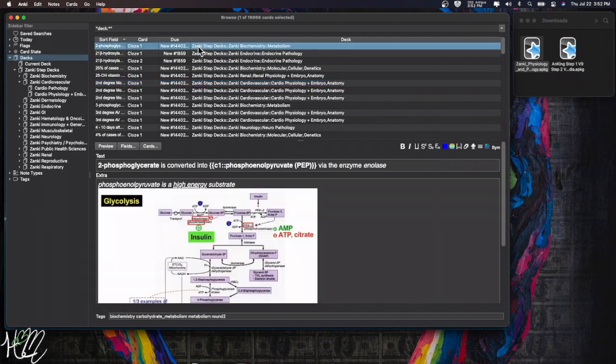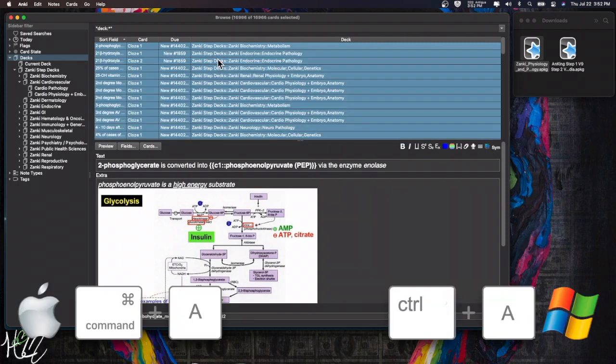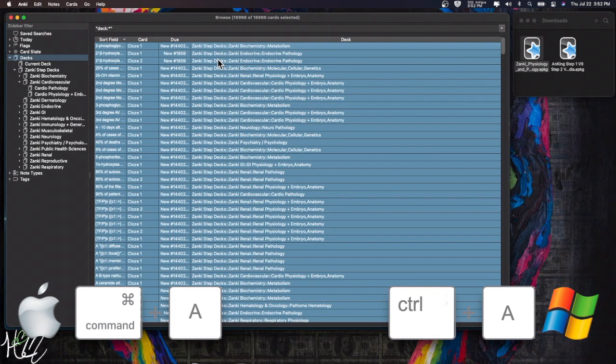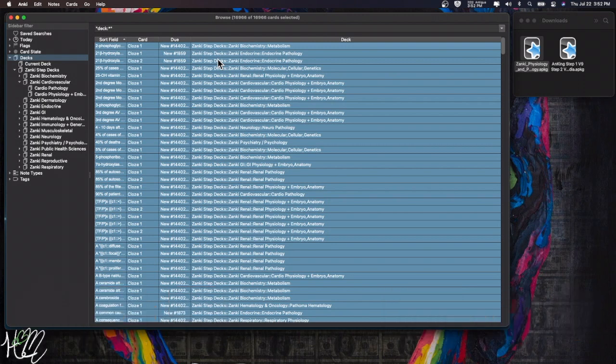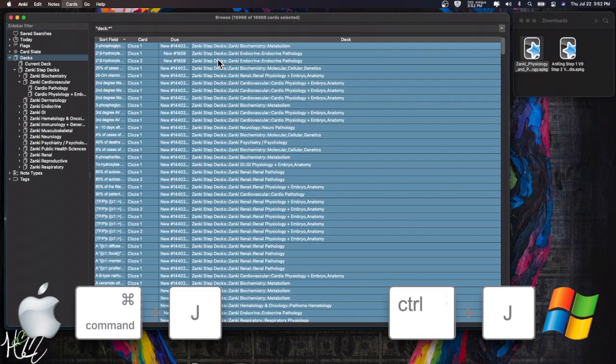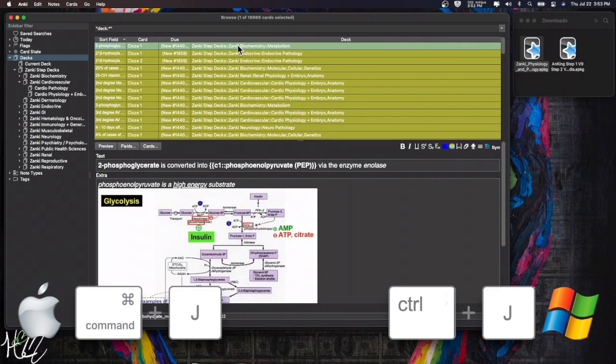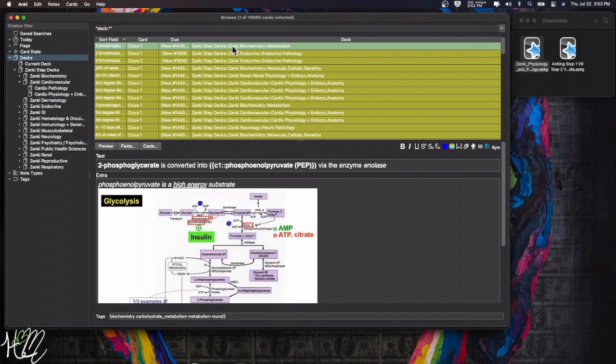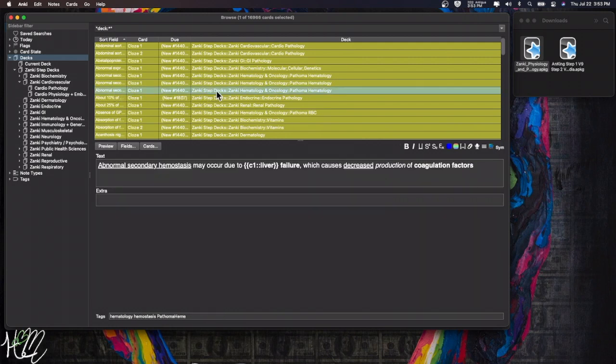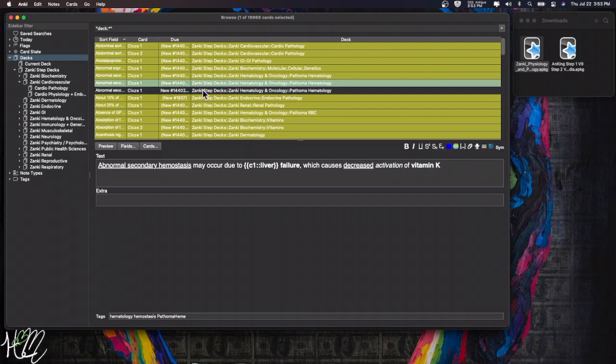I'm going to click on any single card, any card here, and then I'm going to hit Command A, and this is going to be Control A for Windows users. Now I'm going to hit Command J or Control J for Windows users. So what I just did is I have suspended every single card in this deck. The yellow cards here that you see, if they are in yellow, it means it's suspended. If it is in black, that means that it is unsuspended.